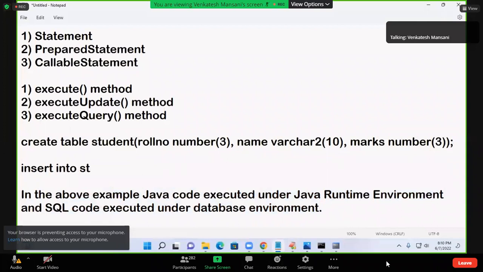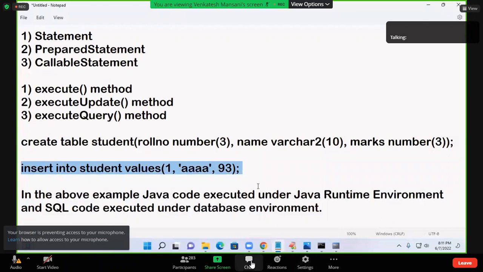Insert into student values. Roll number, you can write. Name of the student, whatever you want, you can write. Marks of the student, you can write. That is insert query. Is it static SQL query or dynamic SQL query? Static. Query with values is called static. Query without values is called dynamic.